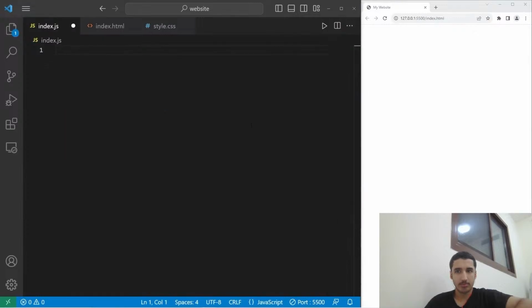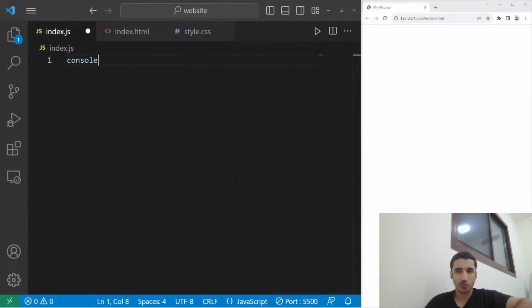We'll work with some basic output. I'm going to zoom in a little bit. To output some text, you can type console.log, add a set of parentheses, then a semicolon at the end. Within the set of parentheses, to output some text, you can either use double quotes, single quotes, or backticks. Personally, I'm a fan of using these backticks.